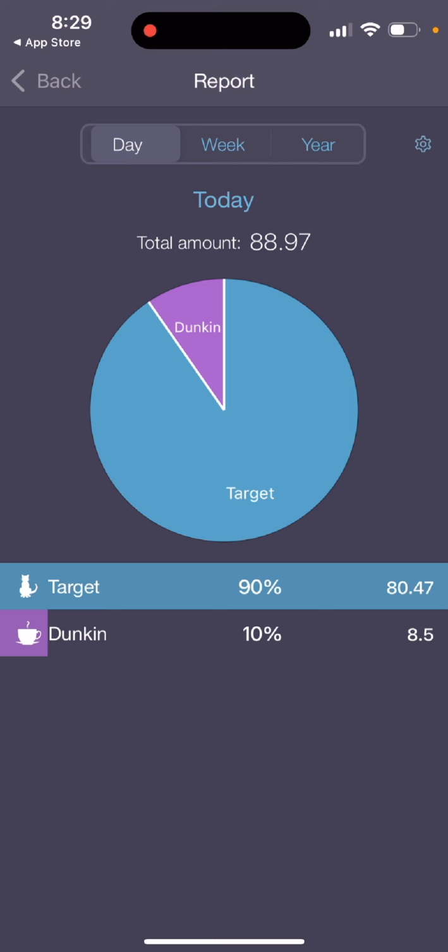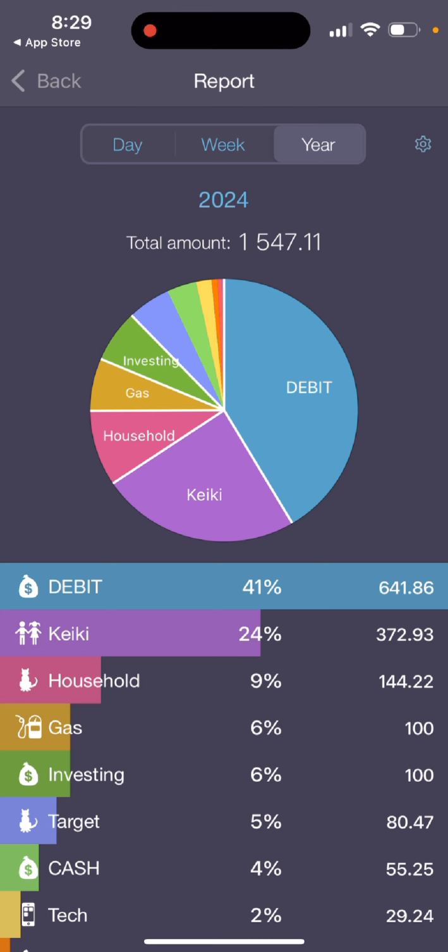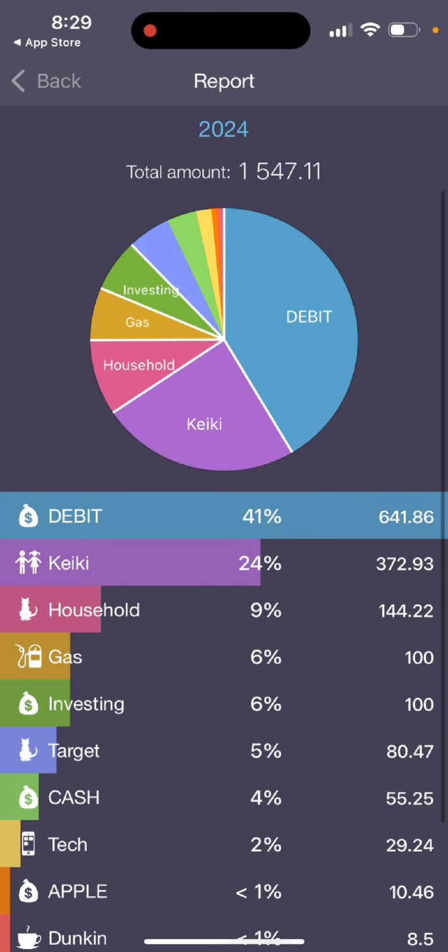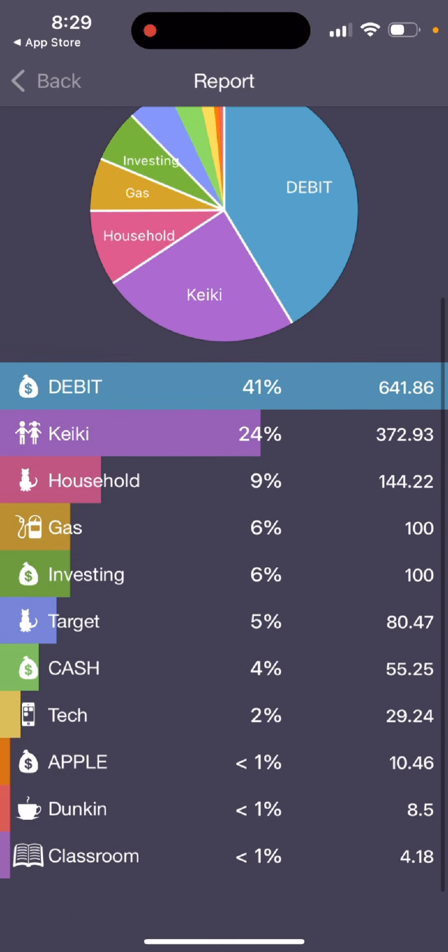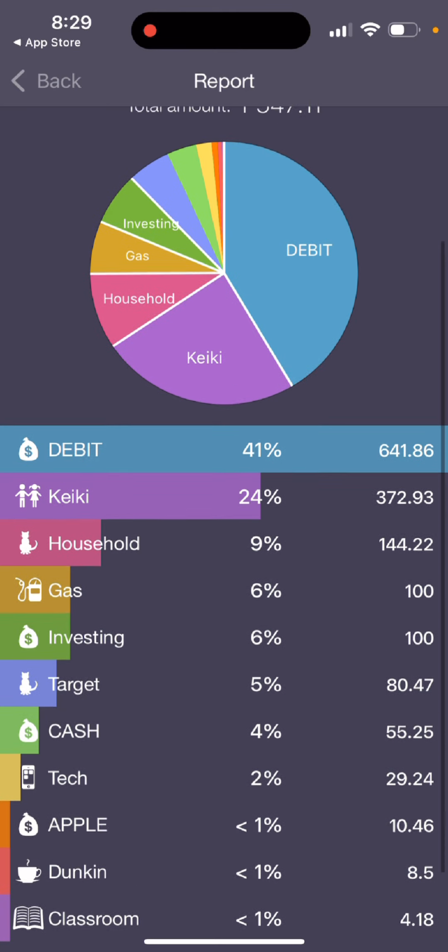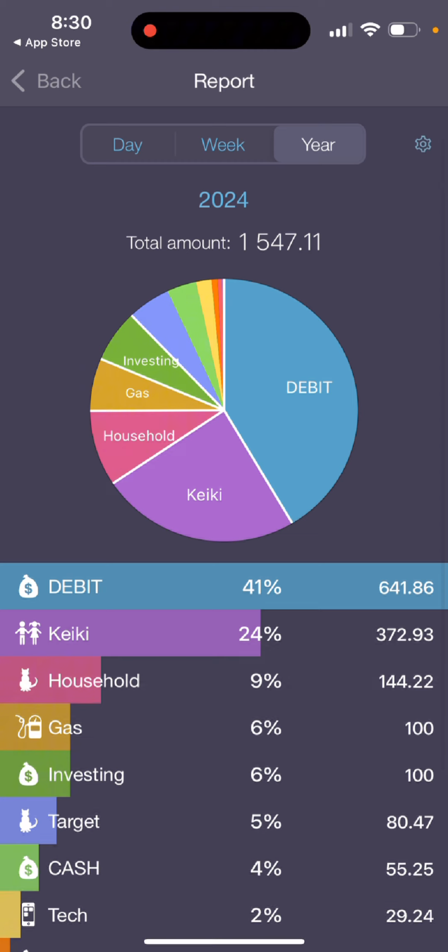You can go to the day view, which is basically the same because that's all I put in. But if I go to my year, it actually shows more, because I think I used this in the beginning of the year, but I kind of stopped using it. These are just expenses that I used, and it tracked it for the whole year and creates a cute little pie chart for me, because I am a visual person.